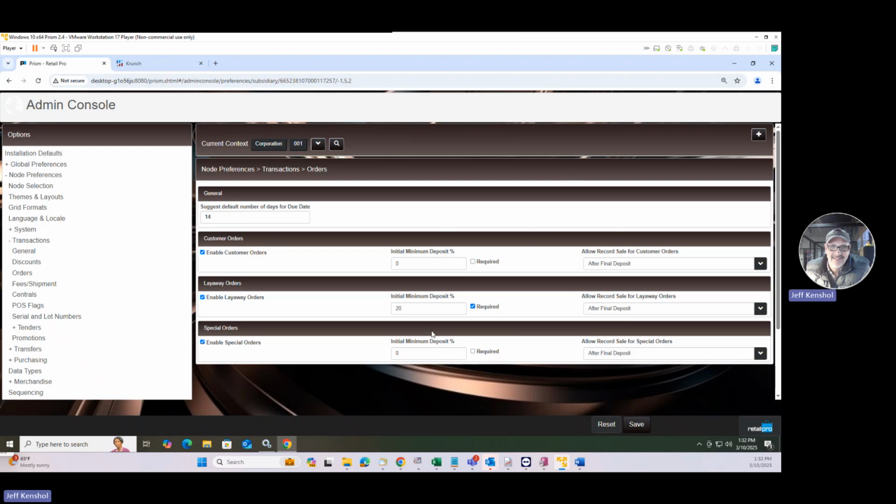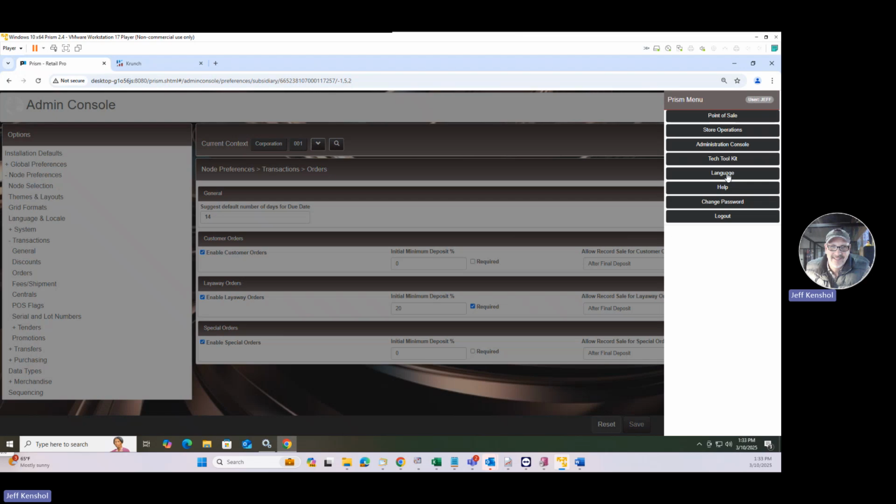So these are the settings that pertain to the layaways and the orders. I set mine to 14 days here as a suggested due date, which is pretty fair. Two weeks is pretty fair. You can always adjust it, but people don't, so I think it's wise to put a default in. I'm going to save that. I'm going to pop back around to point of sale.